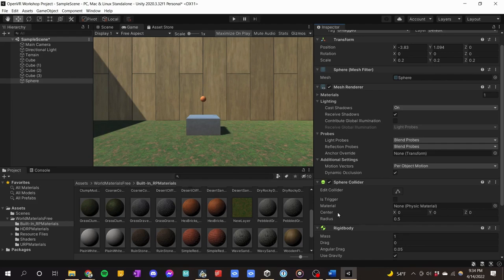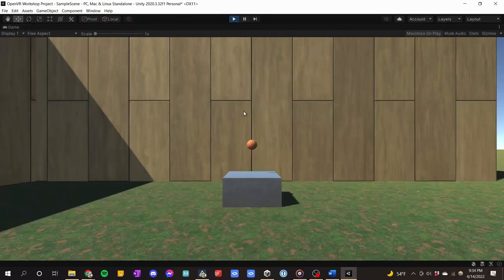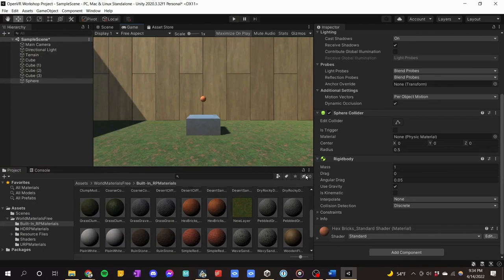Alright. That's it. As soon as you put a rigid body onto any object in Unity, it gains physics. So let's take a look right now. If we press play, we should, yeah, you saw it fall. It was very quick because gravity is pretty fast. But yeah, now the ball has physics. It's able to fall, it's able to roll, and we'll be able to play with it soon.